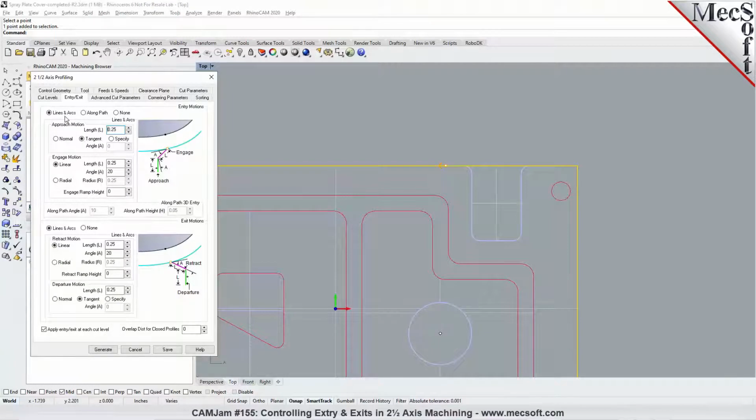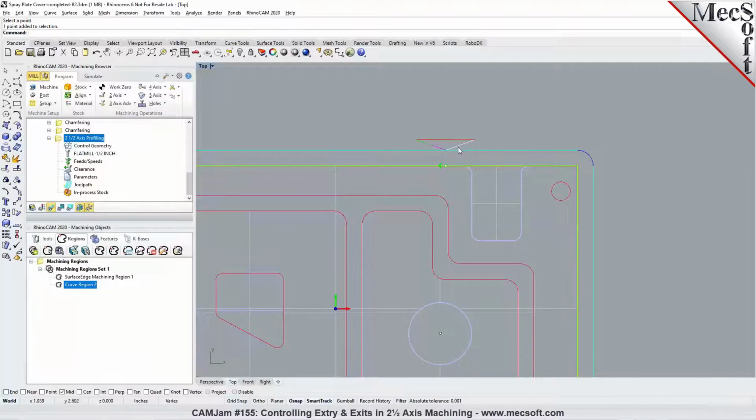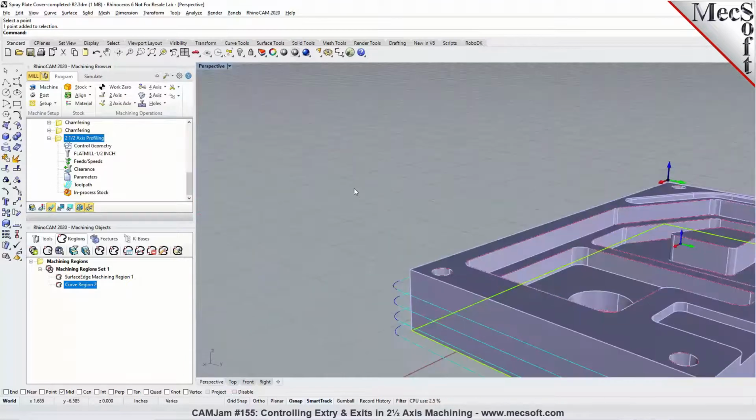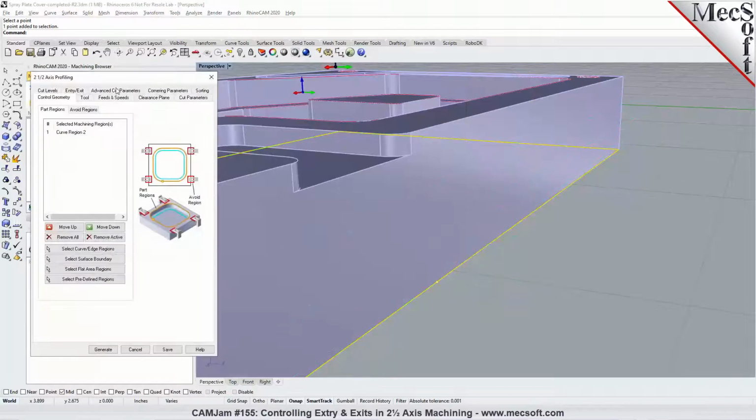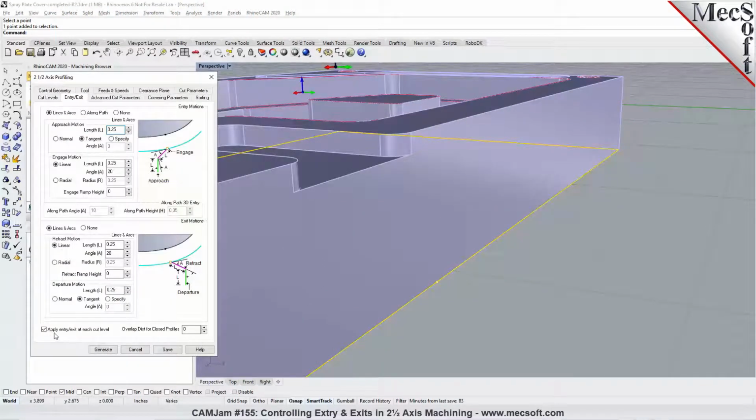It could be set to lines and arcs, which is typically like a 2D entry and 2D exit if a ramp height is not set. As you can see here, the approach motion is set to linear and the engage motion is set to linear. So this results in a linear entry, an approach, and an engage motion, and linear for retract and departure mode. Now the entry and exit can be specified for each of the cut levels. This can be done by selecting apply entry and exit for each cut level in the entry exit tab.